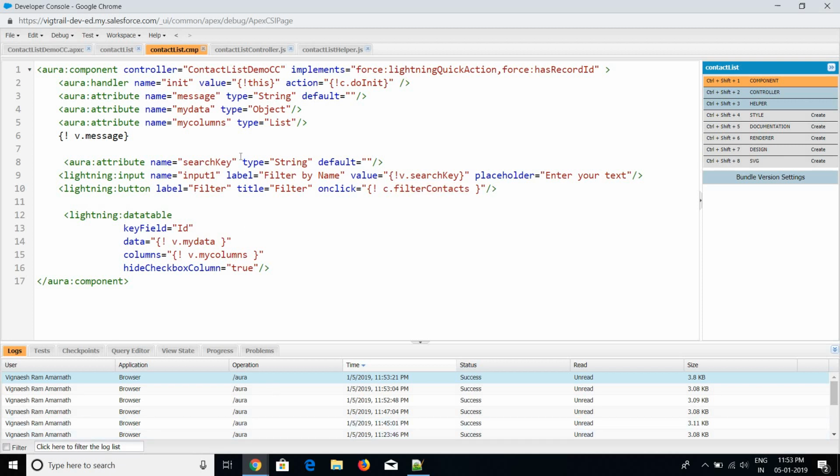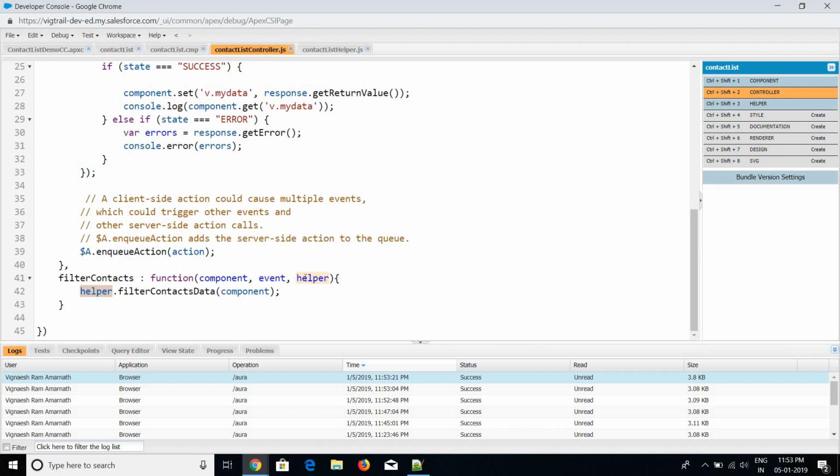So what we have done is we have added a text box, an attribute to hold the value of the text box, and a button. On click of the button, we have called a JavaScript controller function, filterContacts. The code for the filterContacts is defined in the JavaScript controller. We have also learned how to use the helper. It is very much similar to the controller, like we write a function and then we call it using the helper object.